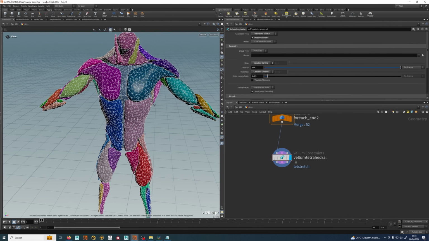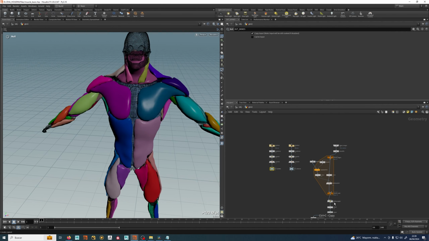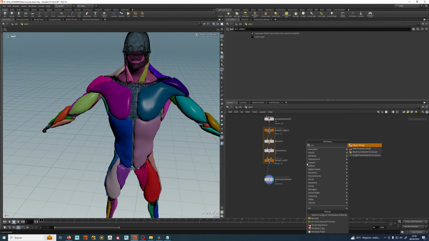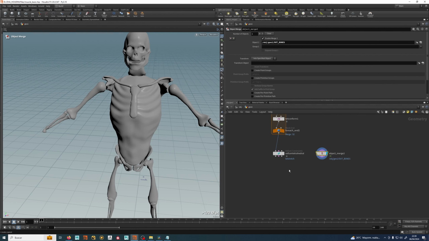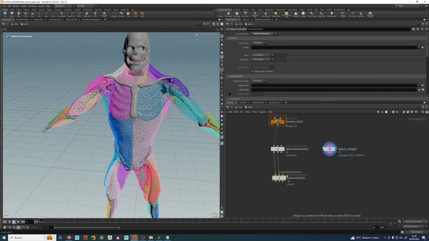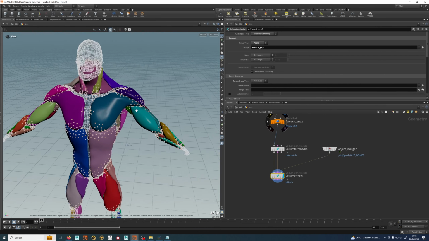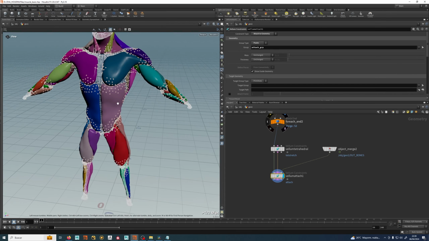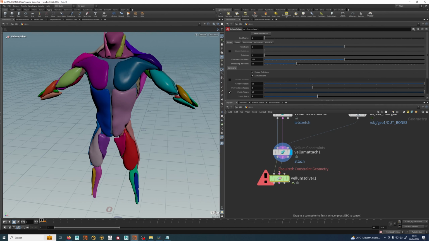Amazing. So now that we have a group, we can just bring up our bones. Another object merge, and we'll bring up our bones just right here and do an attach to geometry. Great. And we can say that we just want a group that is called attach group. So I have only the attach group attached. Amazing. Let's do a solver just right now and collide. Let's see what happens.